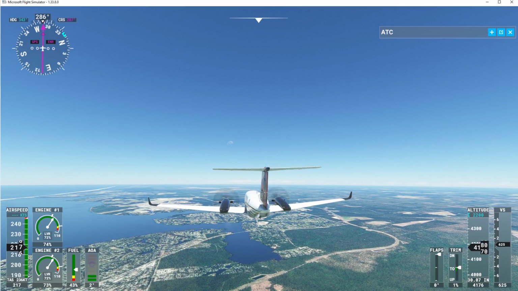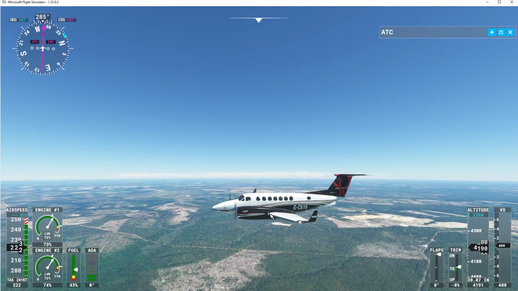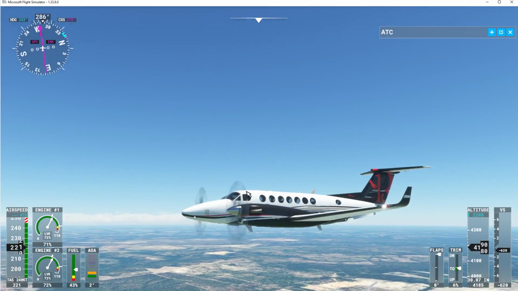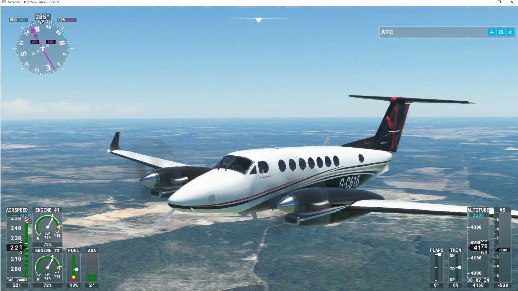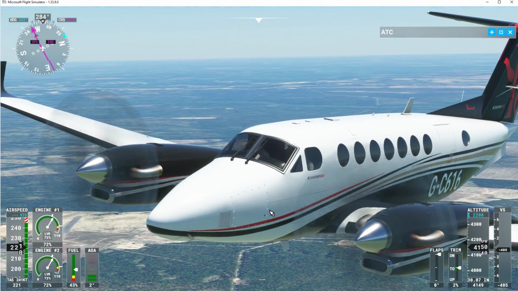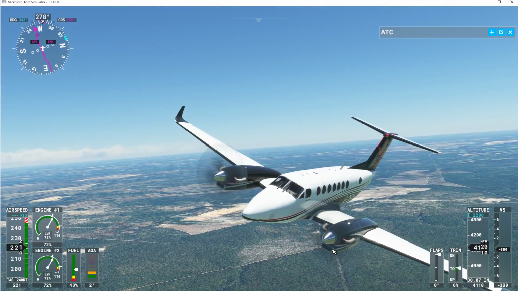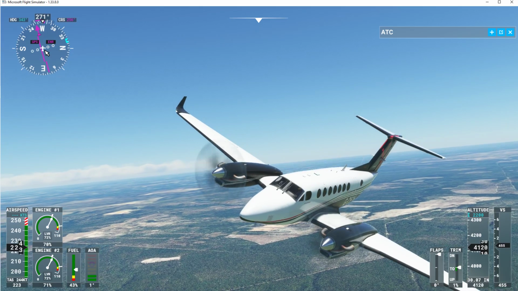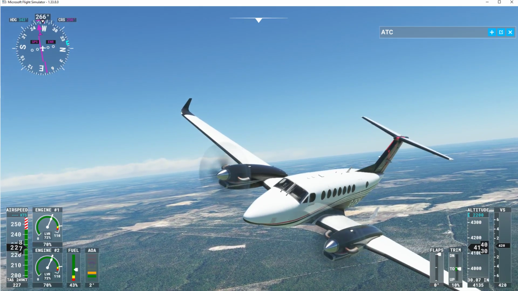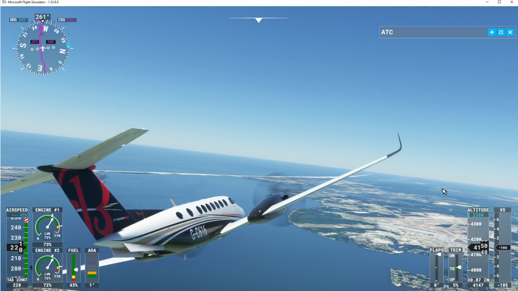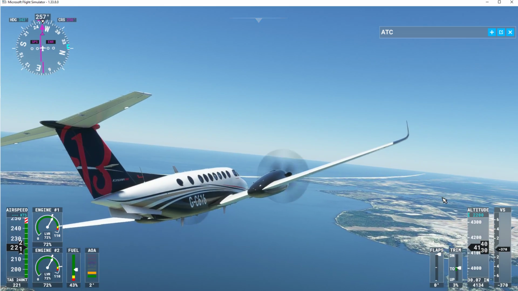So, there's a good look at the aircraft. We'll zoom in a little bit. We can see the captain and the co-pilot. We can see the beautifully rendered King Air. You can see it's turning to follow the flight plan right now. So the autopilot seems to be working okay.